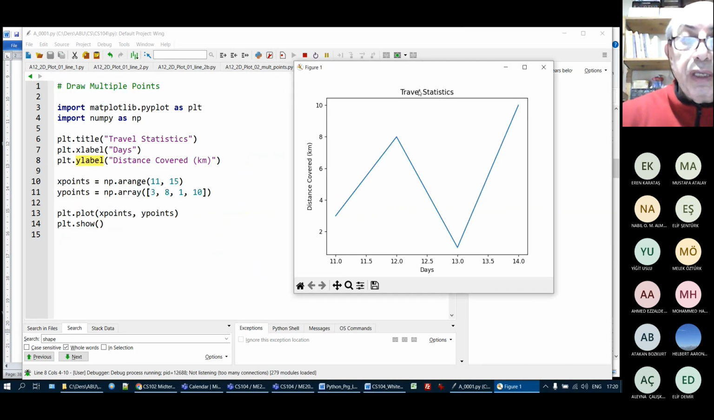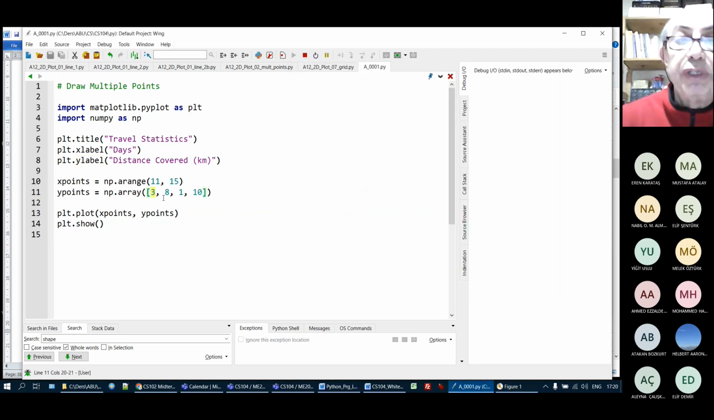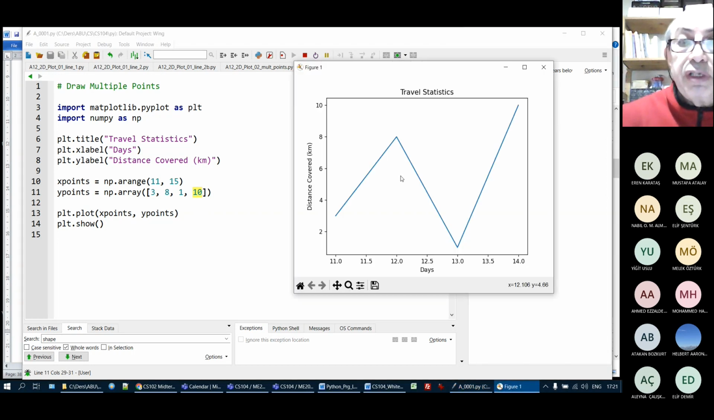Okay. So on the 11th of, for example, April, we walked 3 kilometers. Assume that on 12th April, we walked 8 kilometers. On 13th April, we walked 1 kilometer, and on 14th April, we walked 10 kilometers. So here I can say travel statistics. These are the days, and these are the kilometers that we covered.